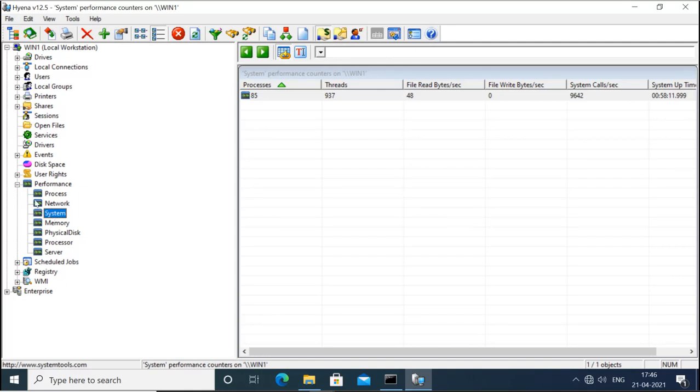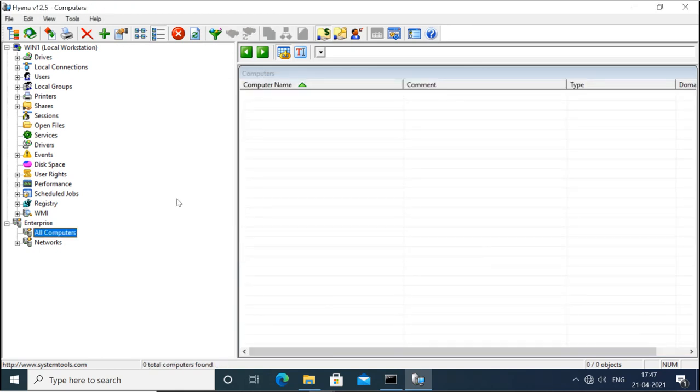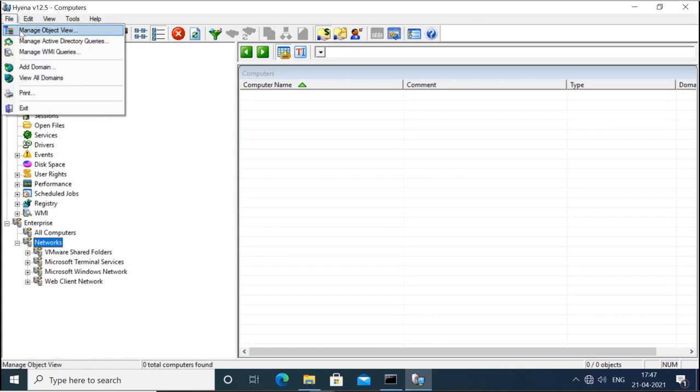Now these are for the current machine, which is where we are running Hyena, and this is for the enterprise, where it can show all computers. Now it is not showing any computer here because it is not able to connect to them. For network, it is showing the network interfaces. Now when we do the scan, we can get the information from the other objects also.